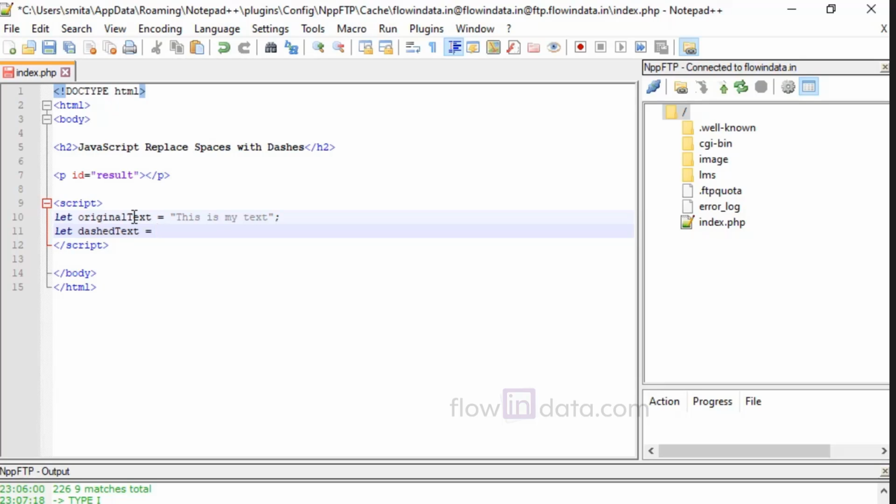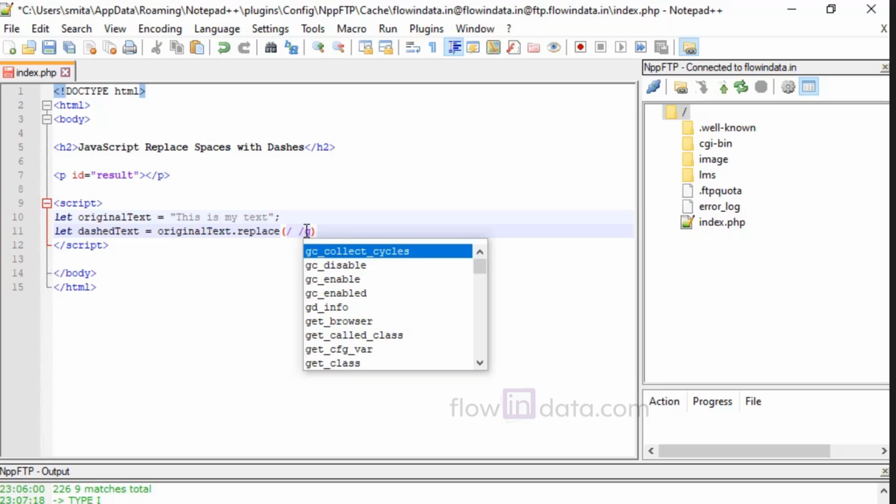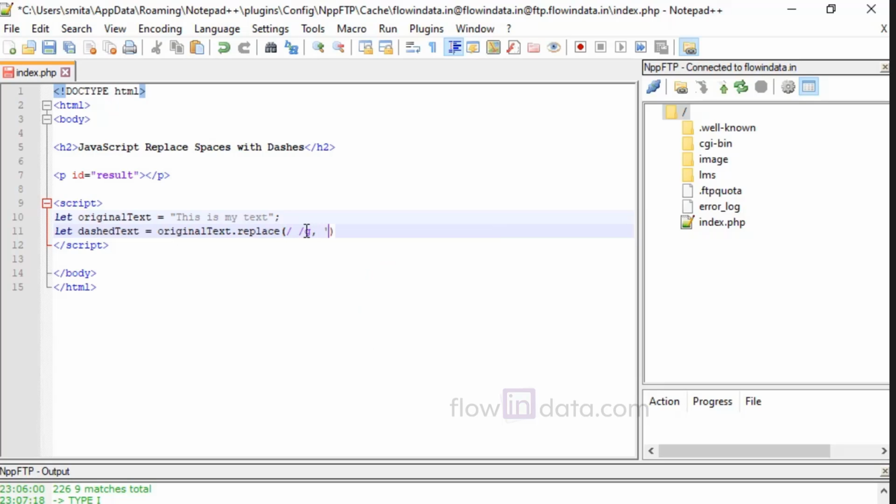Okay, so here you need to write originalText dot, then just write the replace function. Okay, and inside of this, slash and slash, so there should be the thing that should be replaced. So we are replacing the spaces, so that's why we are writing a space here. Okay, and then g, and we are replacing it with a dash, so it should be here. Okay, so that's it. Let's go ahead and see the result.